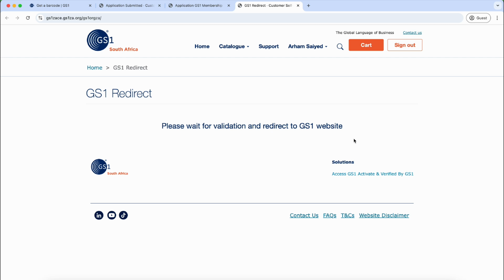I don't know why it's taking longer, but once you get approved, you will also receive inside your email a link to access the GS1 activate portal. So you can just simply click on that email and easily log into the GS1 activate dashboard and start generating and downloading your product barcodes.